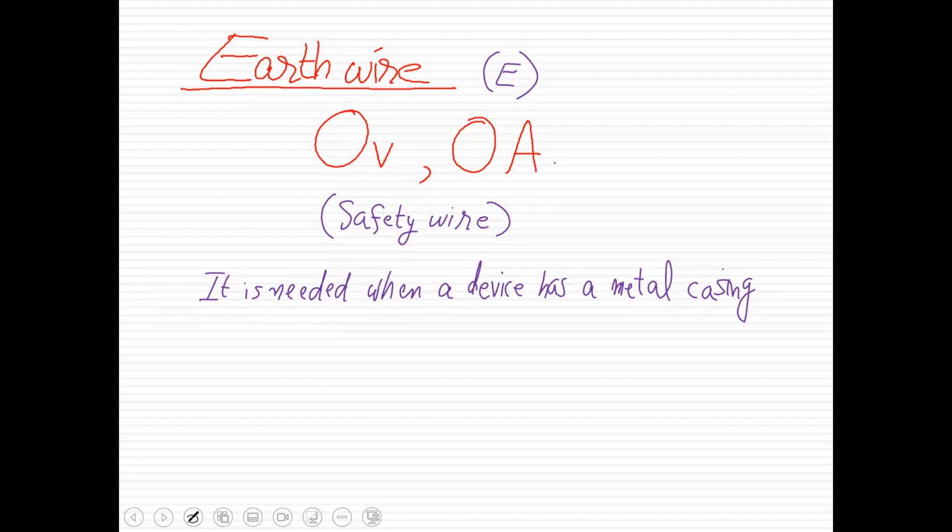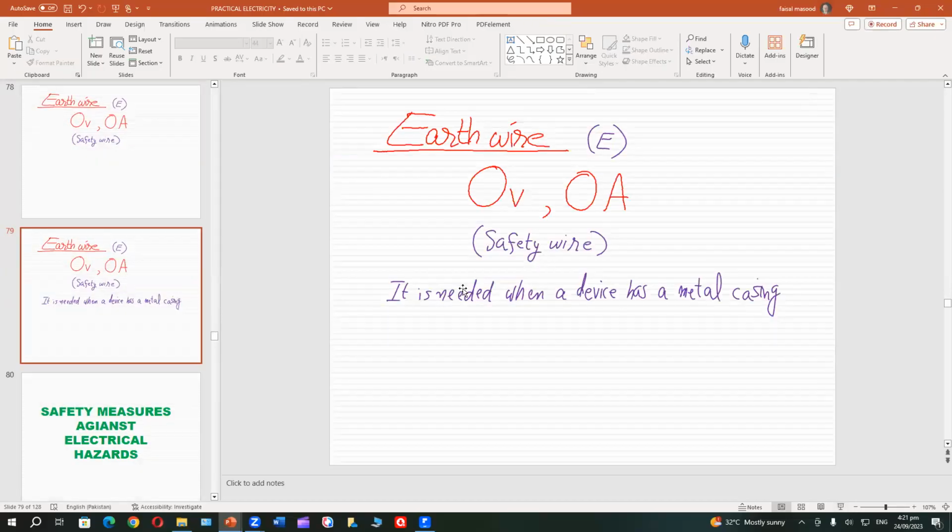Earth wire has 0 volt and 0 ampere. Earth wire is like a drain wire. Earth wire is used as a safety precaution. Normally, earth wire is not active. It is like an emergency exit in a building, which is normally not active. And God forbid, if there is a fire breakout, the earth wire will try to protect the object.